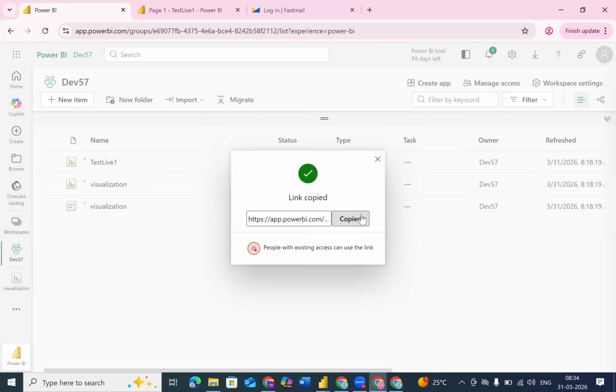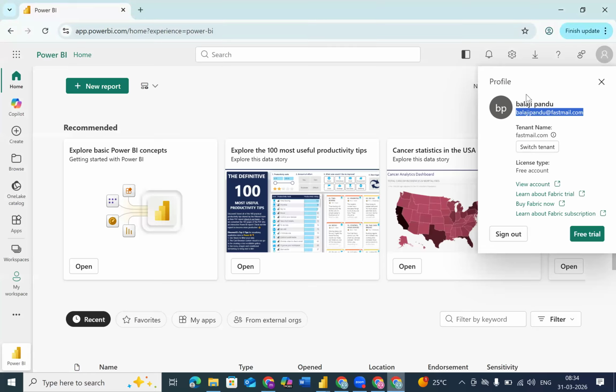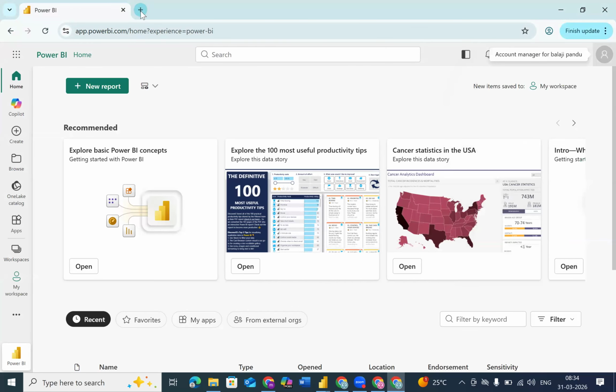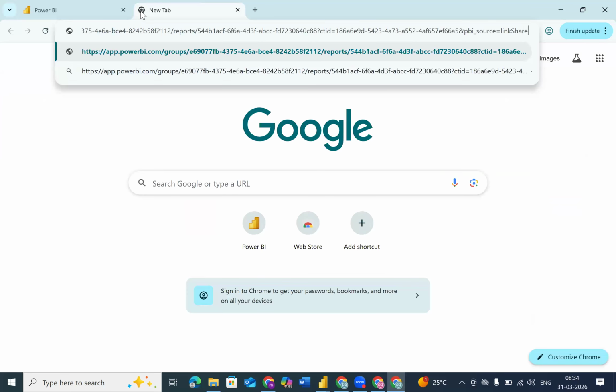Hi Balaji, this is the report that you are looking for. Please find the link below. Like that you'll send an email, so that based on that link, they can bookmark it, or use the same link every time, and view the report. So how does it open for them? If I am sending that link to Balaji, and he opens it in his browser, this is how it looks for him.